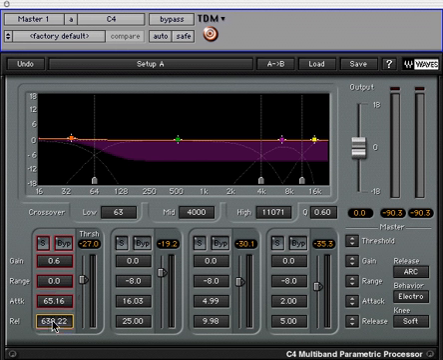The release time utilizes Waves' ARC auto-release technology originally developed in the Renaissance compressor. Threshold controls the point at which the selected band responds dynamically to the signal. The threshold for C4 represents the center of the range value. If range is -10 dB, then the threshold is -5 dB.